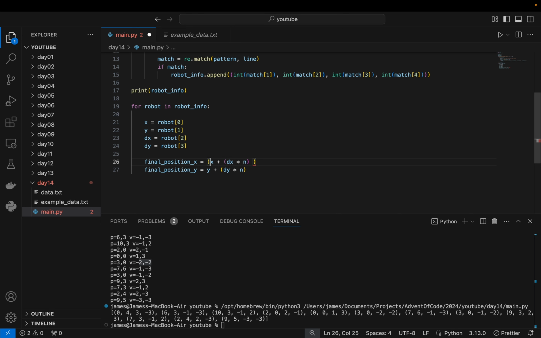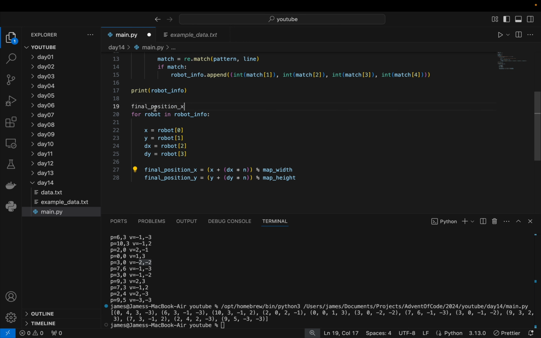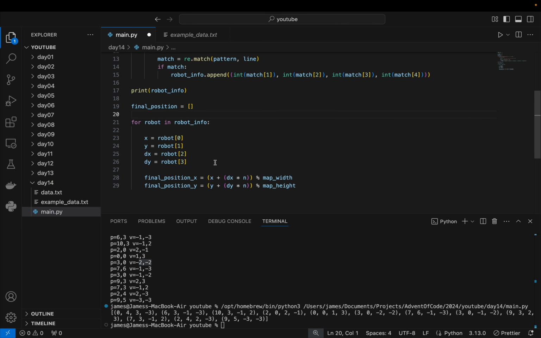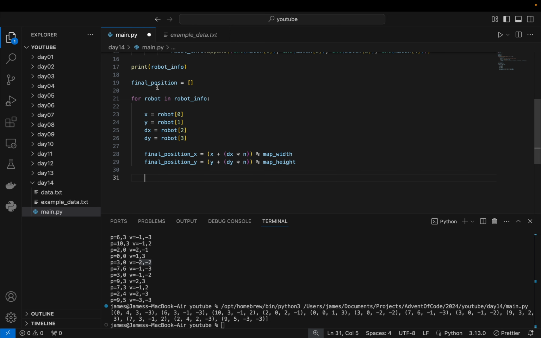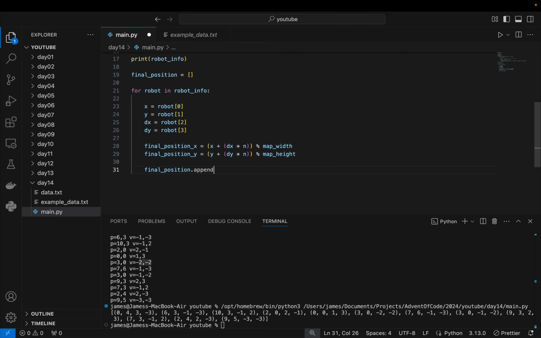So we can just use the modular symbol like this. And for the x value, it'll be the width. And then for the y value, it'll be the height. And that'll give us the final position there. And what we want to do is do that for every single one and keep a list of those. So I could say final positions is another list, and I'm going to take this, append, and add the x and y.